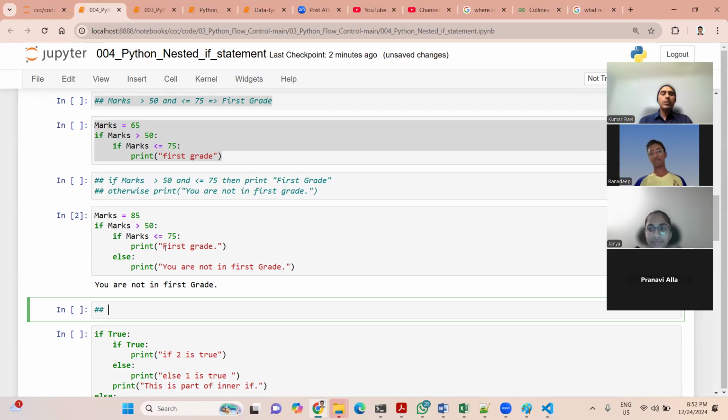Marks is another one. Similarly, suppose we have Gen Z, or let's say youth. If age is greater than or equal to 18. Is it 18 or 18 plus? Greater than 18 years. Then print youth.